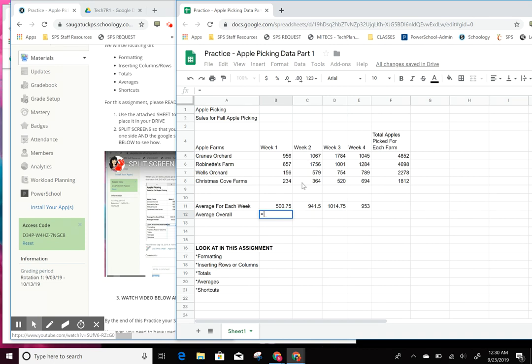So I do an equals average, parenthesis, shift 9, and I'm going to highlight everything. So week 1, week 2, week 3, week 4, all the way down for all of the farms. So it's going to be B5 through E8, hit enter, and it should give me an average there. That is all really what we're doing for today, at least for part 1.